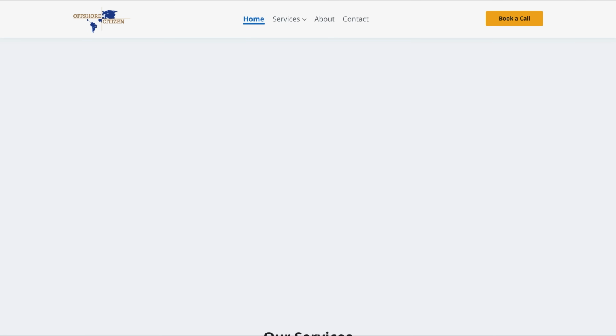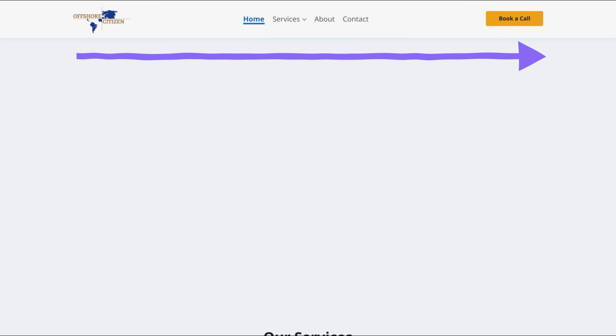Starting with the navigation, I have simplified the navigation links to reduce decision fatigue and make it easier for visitors to find what they are looking for. By focusing on fewer, well-organized links, I have created a streamlined experience that helps users navigate the website effortlessly. I added a call to action button, book a call, and placed it prominently to the right. This placement naturally aligns with how users scan websites from left to right, making the button easier to notice and more likely to drive conversions.